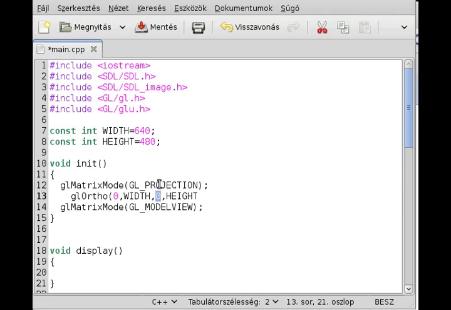Now I want the coordinate system to be the same as in SDL, so it will start from the left top corner instead of the left bottom corner. To do that, I will just simply swap the bottom and the top plane. So I write the height first and then a 0.